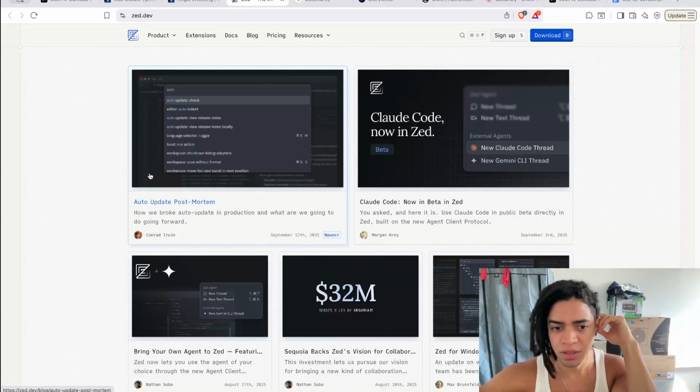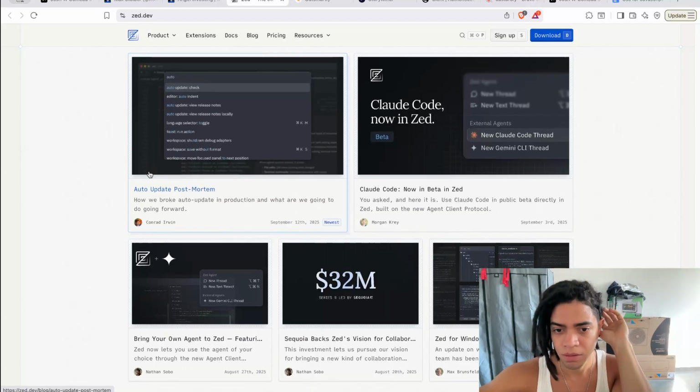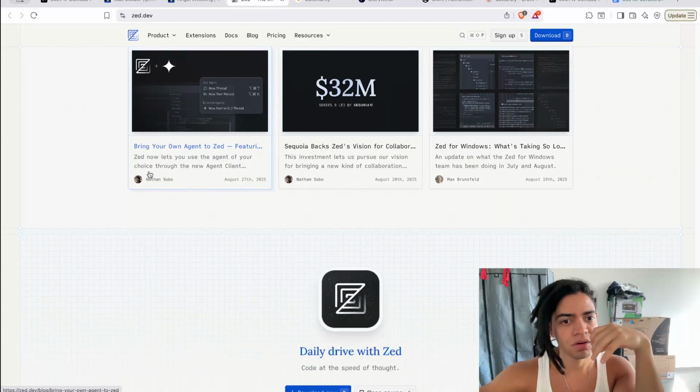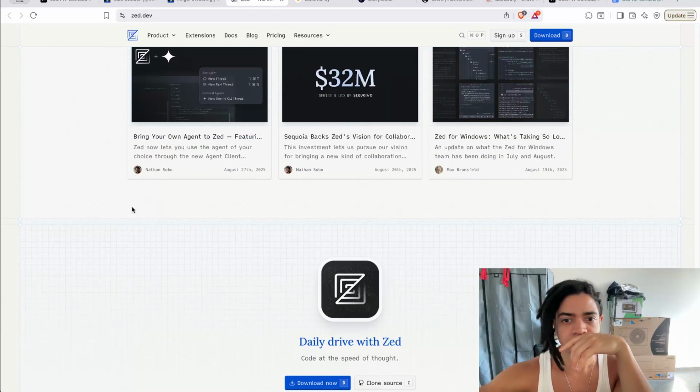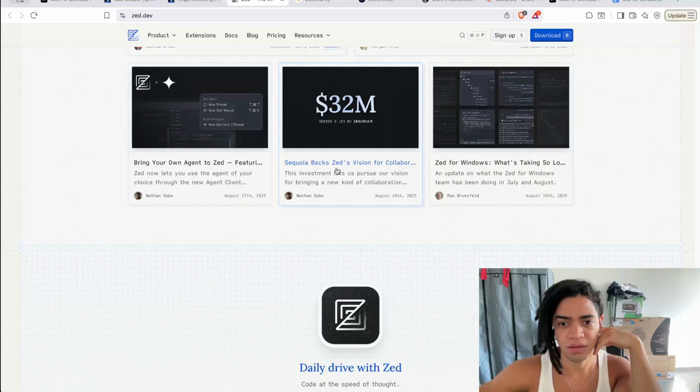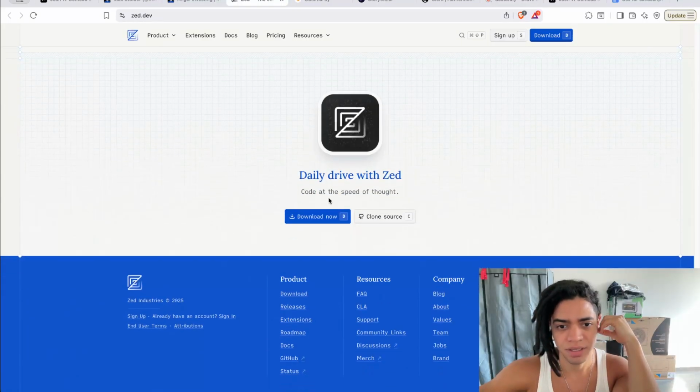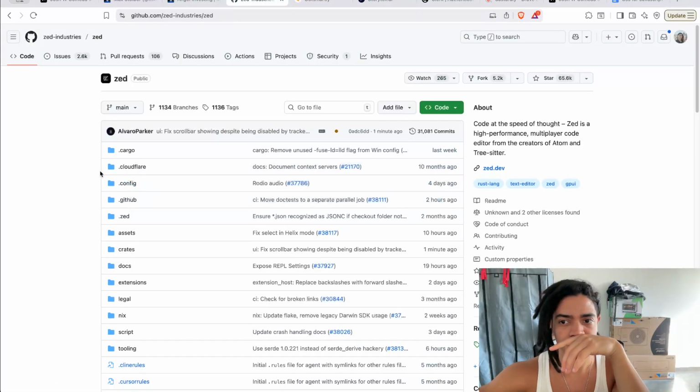Claude Code now in Zed. Bring your own agent to Zed. Sequoia backs Zed's vision for collaborating. Sequoia Capital's daily driver with Zed. And this is if you want to clone the source.